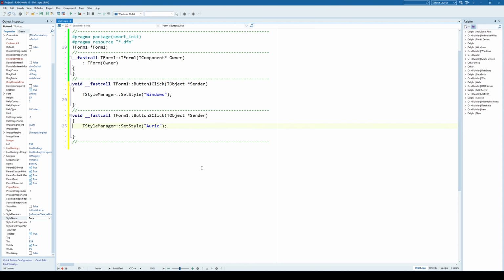Okay, and I also want to point out that you can load styles from files. So if you have styles defined in external files, and if you want to enable your user to change them dynamically or to add some new styles, that is also possible by using this style manager. I believe it's called the LoadFromFile method. I'm not really sure exactly, but it's not a problem to check it out.